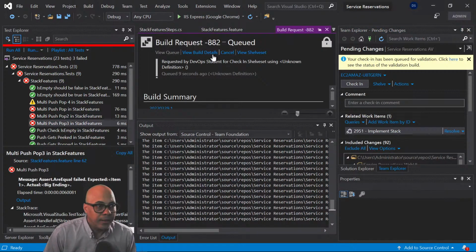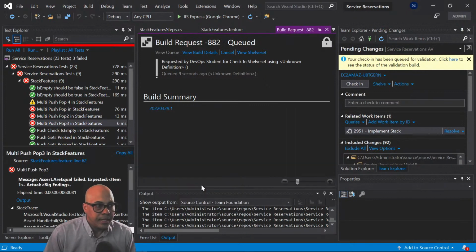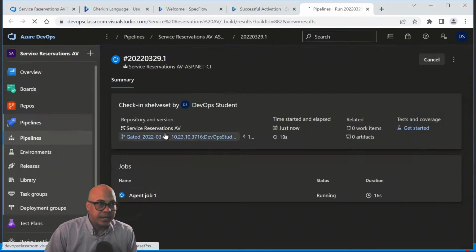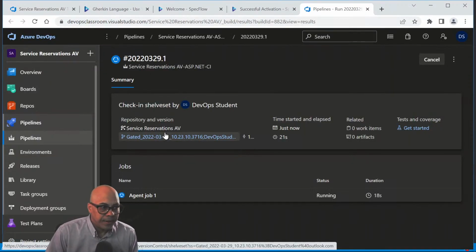So I'm going to click here, and over here in my code window, it's going to show me that the build has been queued. It's build request number 882. It's waited for 15 seconds in the queue, and then the build started 4 seconds ago with the build ID 2022 March 29th, and it's the first build of the day. If I click on this link, it's going to open Azure DevOps and the build monitor. Now here I can see that my build has been running for 20 seconds on agent job 1.